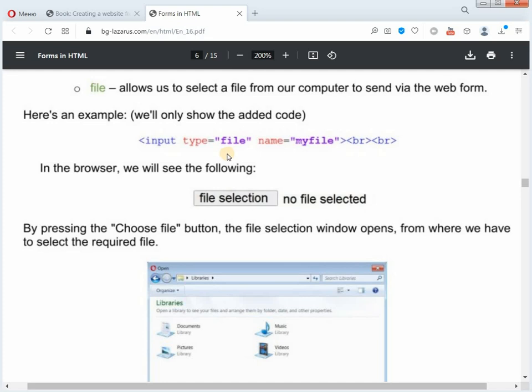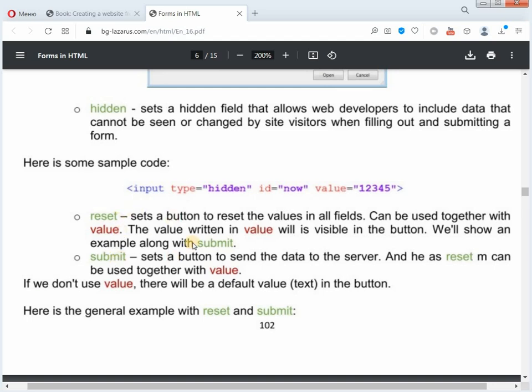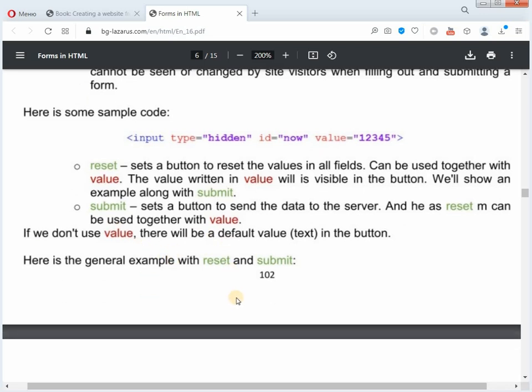File enables selecting a file from your computer to send via the web form. Hidden sets a hidden field, which serves web developers for certain purposes. Reset sets a button to reset the values in all fields, which is rarely used lately. Submit is the button for submitting the data to the server. So here's the general example with reset and submit. Here is the code in it.